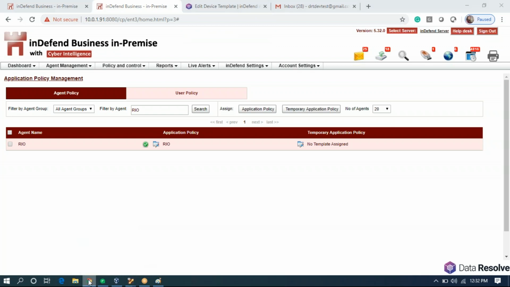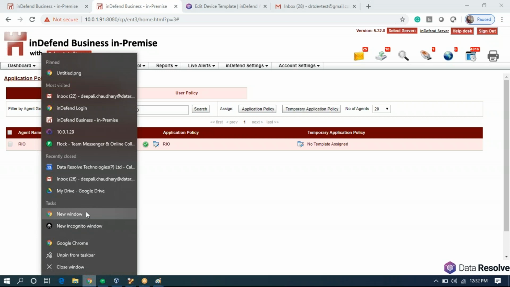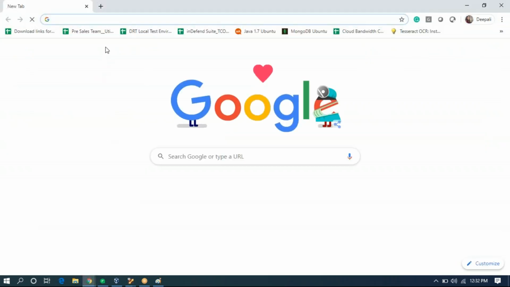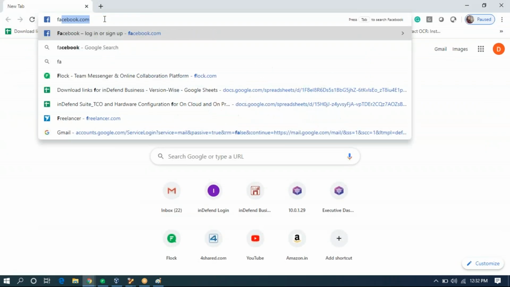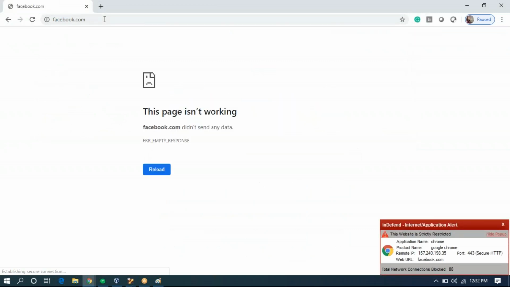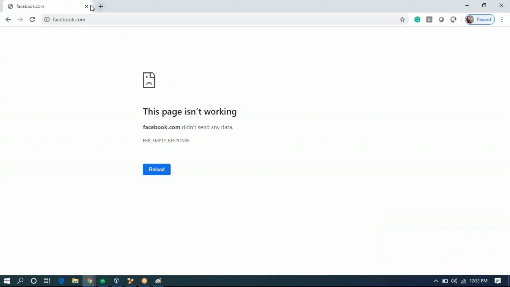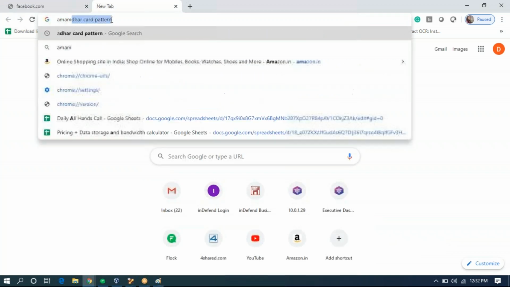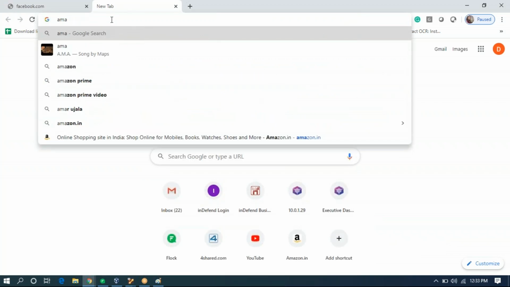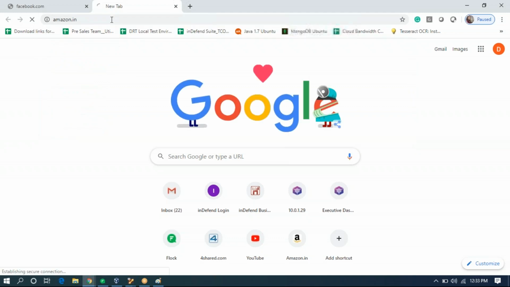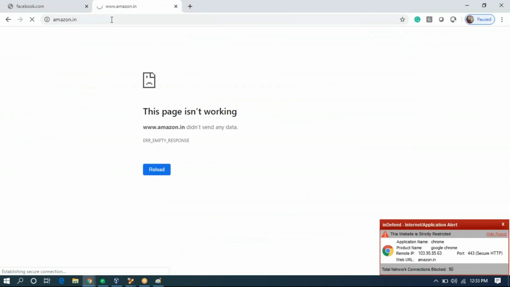So we'll open a fresh browser. First we'll check URL based blocking. As you can see, the website is strictly restricted. You received a pop-up, web URL facebook.com, and this is the browser that you used. So you can see that this website has been blocked through Indefend. Now we'll check amazon.in. This is also blocked. You can see this website is strictly restricted.